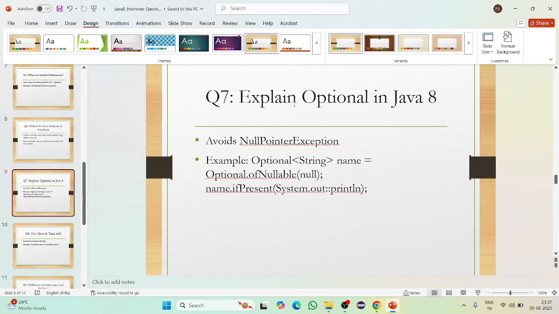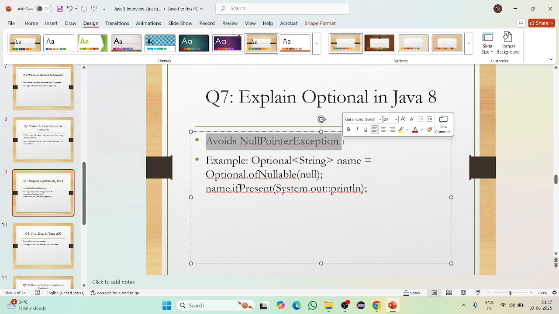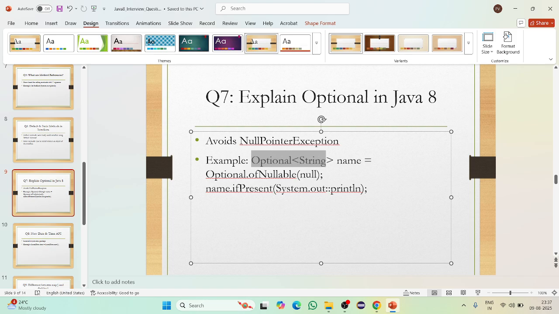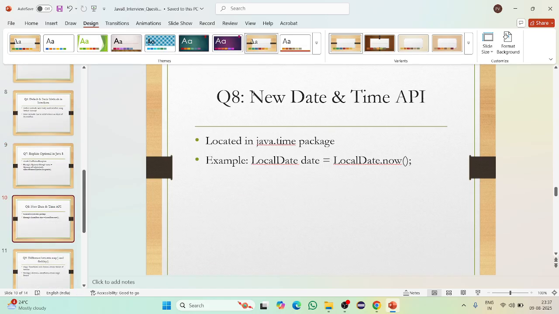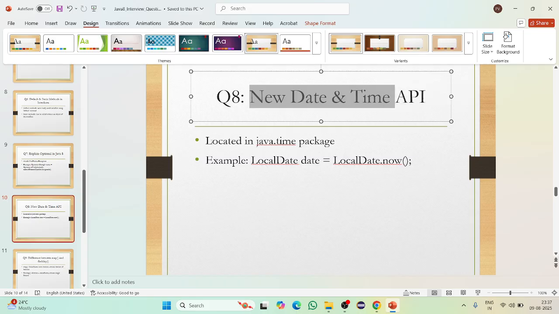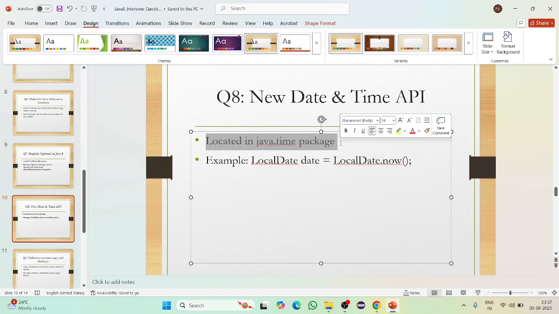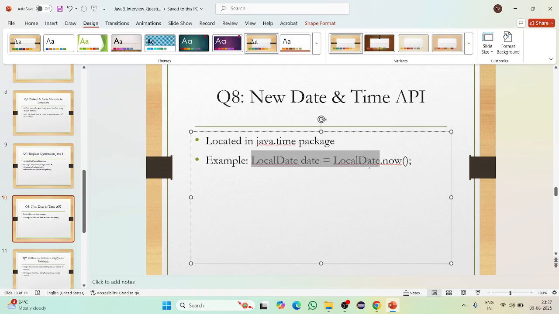And explain Optional in Java. The Optional class is basically used to avoid or handle NullPointerException. For example, you can pass a string name to Optional, and that will handle the NullPointerException whether the value is present or not. And we have the new date and time API, which is located in the java.time package, and you can create an object and code, and this will give you the current date.